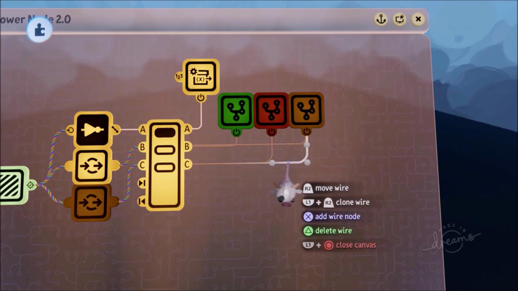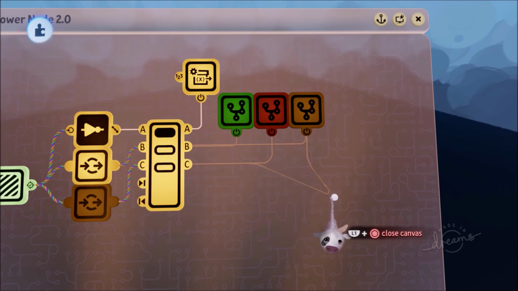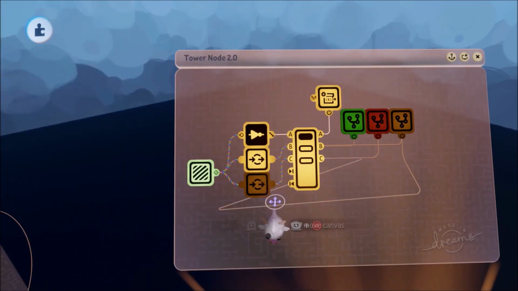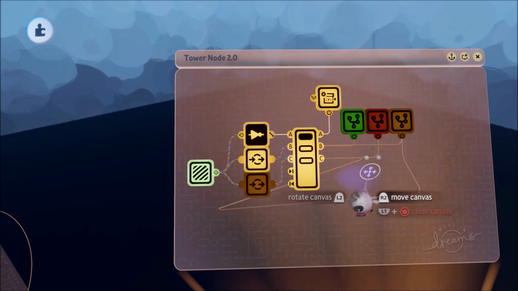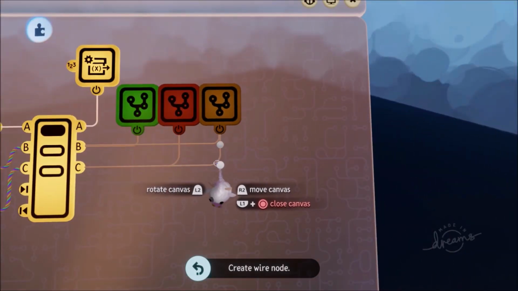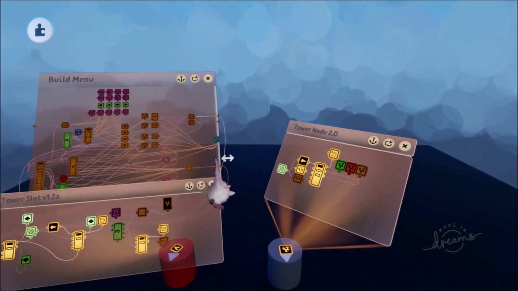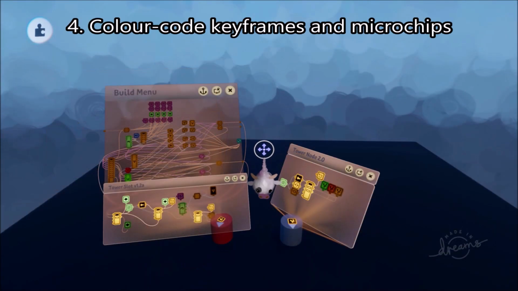If I go over the wire so that it's highlighted and I press X, I'll create what's called a wire node, and I can just create a crazy shape. I can go all the way over here. If I want to be like, okay, cool, I want to do this, you know what I mean? And it has this sort of built-in grid, so the way that you do it is it actually kind of lines up nicely, and it's not too tricky. The only thing is, it is a little bit tedious, it does take quite a bit of time, but ultimately it's for the best. Step number 4, color code your keyframes and microchips.